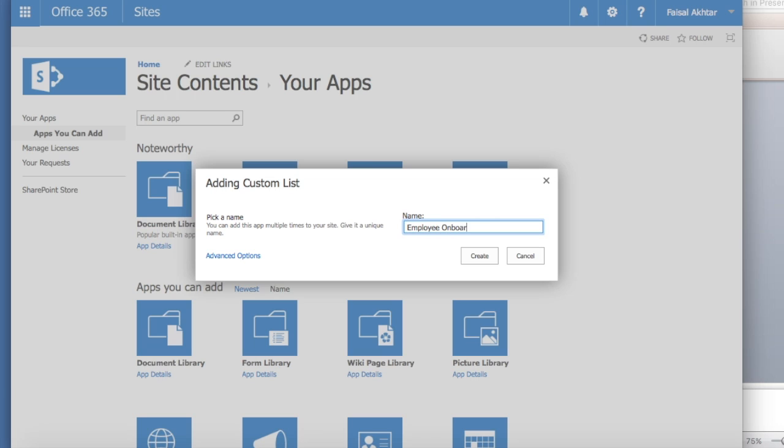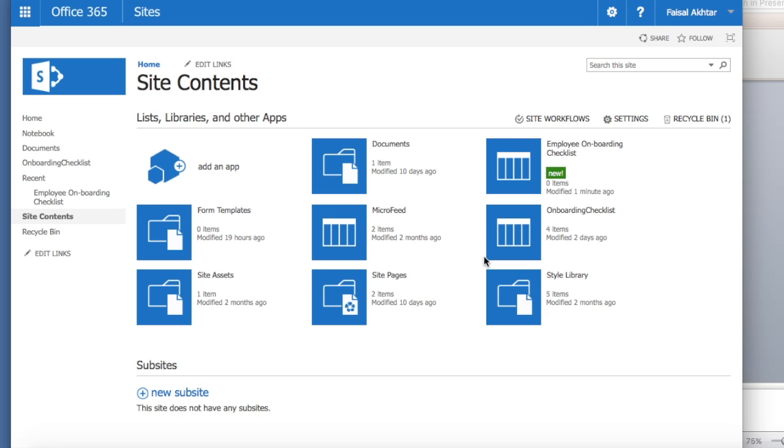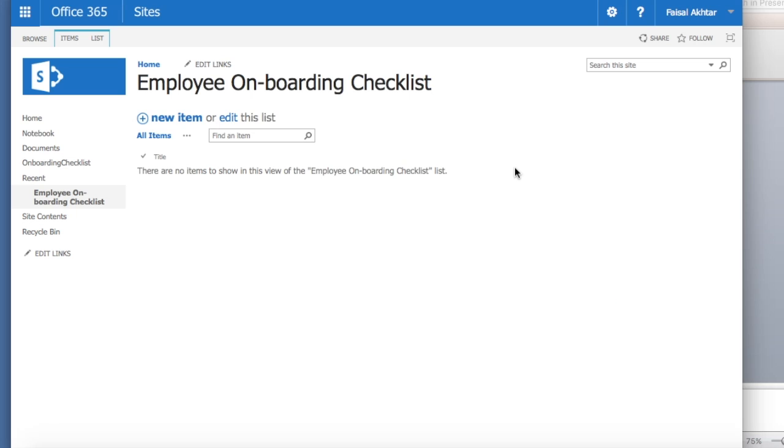Employee Onboarding Checklist. It was red because I was missing the dash. I'm going to click Create. This is going to create the employee onboarding checklist for me in my All Site Contents page. I'm going to click on the employee onboarding checklist page to get to the employee onboarding checklist.